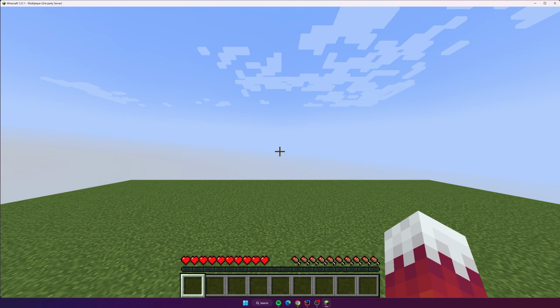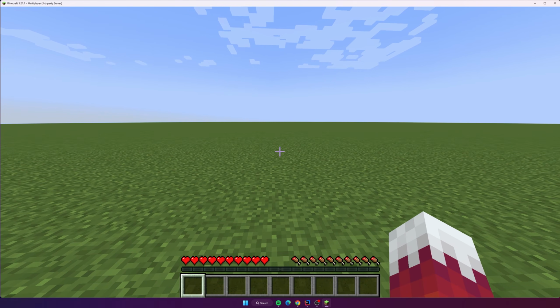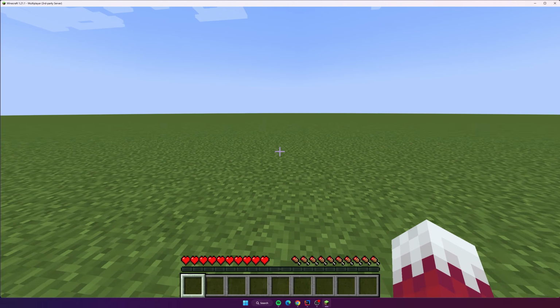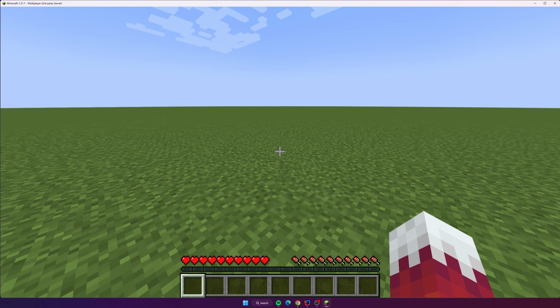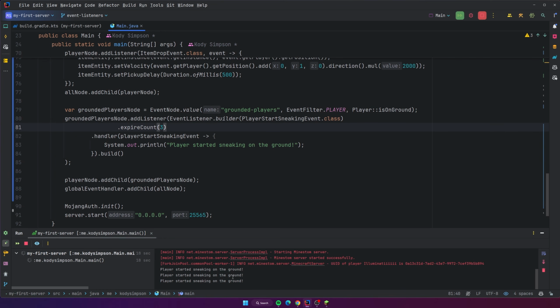Okay, we're back on the server. We're gonna shift, shift, and shift. So we get it 3 times, and then if we do it again, shift, let's do it a bunch of times, nothing else happens, because after the 3rd time, since the expire count is 3, it removed this event listener from the node. So that's really cool. This is not something I've ever seen in another framework.